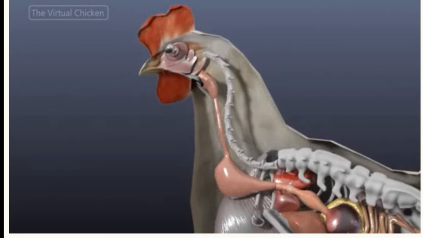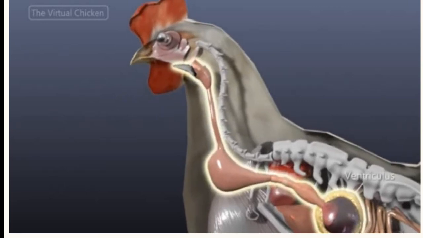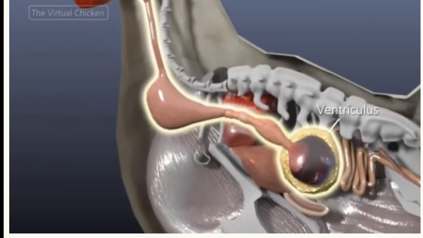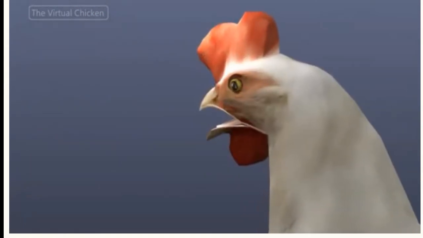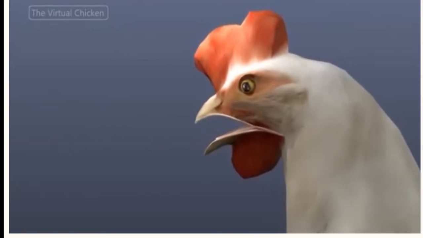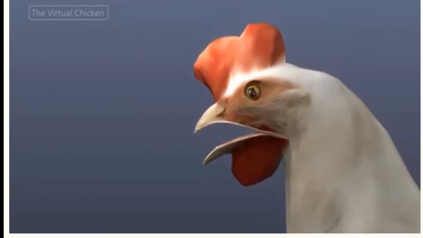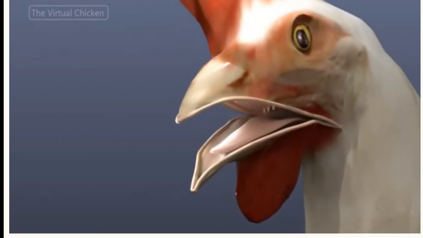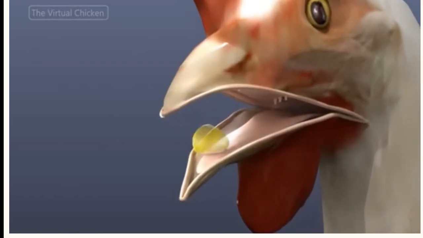These particles are later broken down by the ventriculus, or the gizzard, which is located within the body cavity. The upper beak is covered in hard keratin. Next is the tongue, which is used for collecting, moving, and swallowing food. The tongue, which is covered in lateral barbs, is used to brush food to the back.